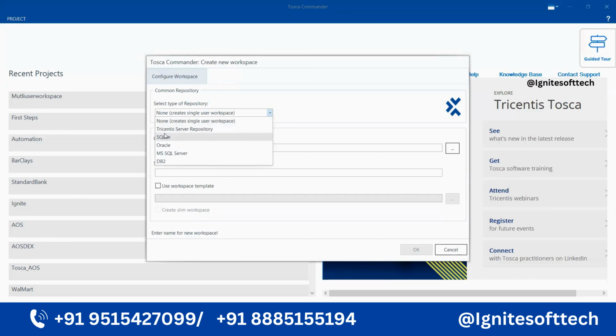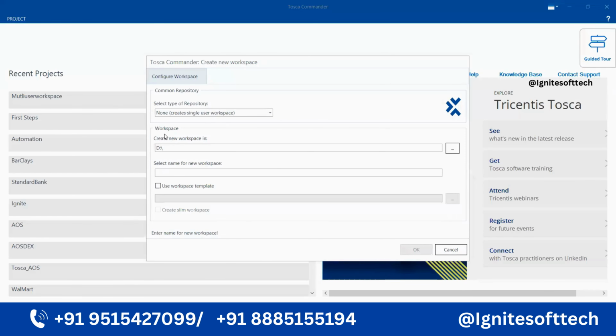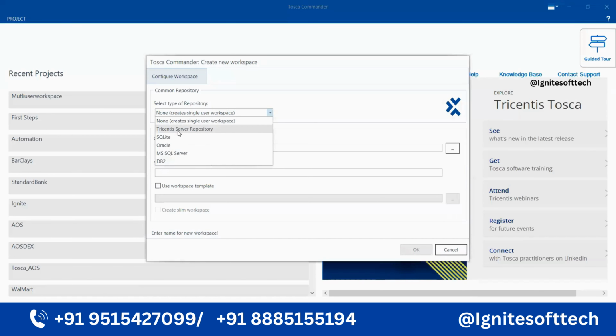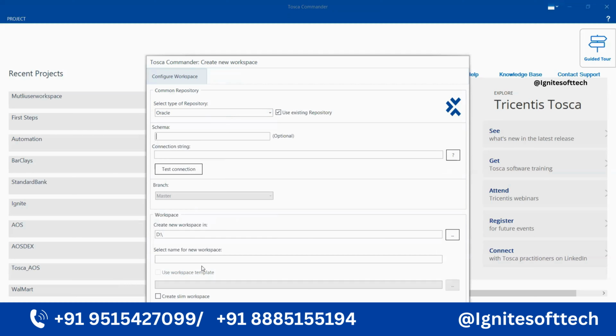For multi-user, we have further categorized into two things. One is in real time, you will use Tricentis server repository. Else, you will use Oracle, MySQL server, and DB2. For practice purpose, you will select SQLite. Now, if you select Oracle, those options will be there. If you select MySQL, the same options will be there. If you select DB2, the same options are there. Means, irrespective of the database, the process is the same. The process to create the database is the same, guys.